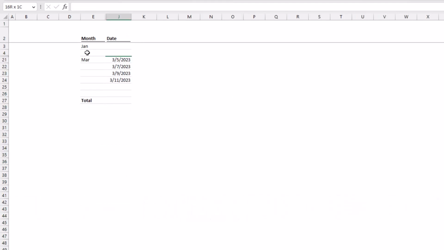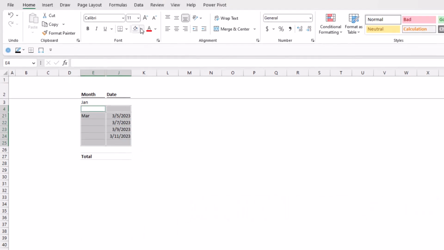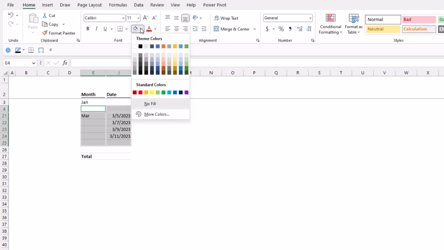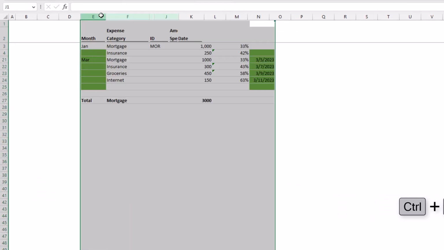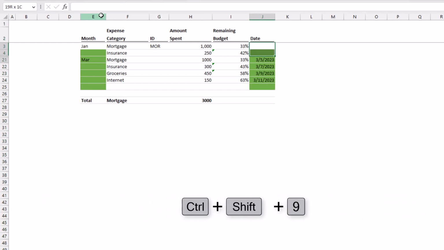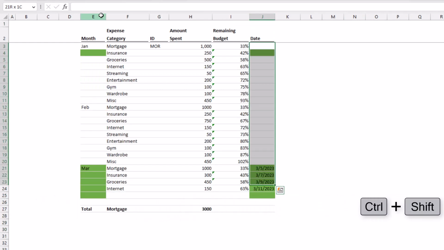Highlight some cells and Alt-semicolon selects only visible cells. I'm going to highlight these cells as green. Control-Shift-0 unhides hidden columns. Control-Shift-9 unhides hidden rows. And you can see that only visible cells from the previous steps were highlighted green.